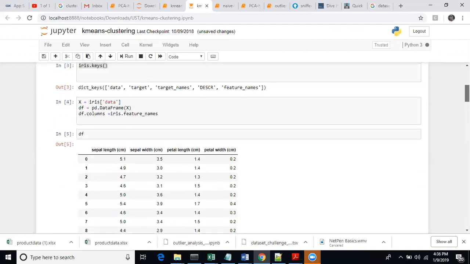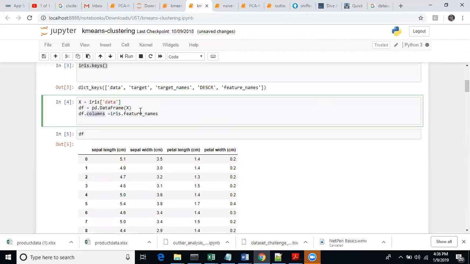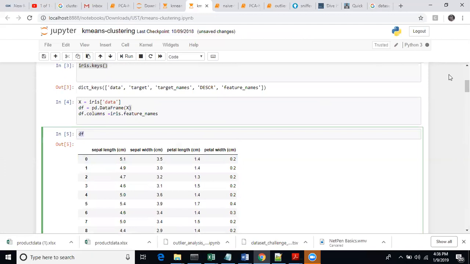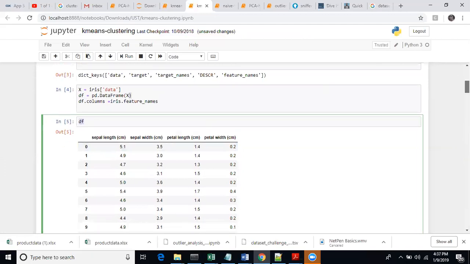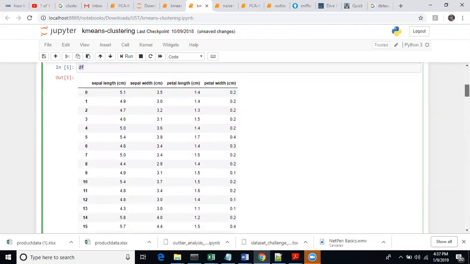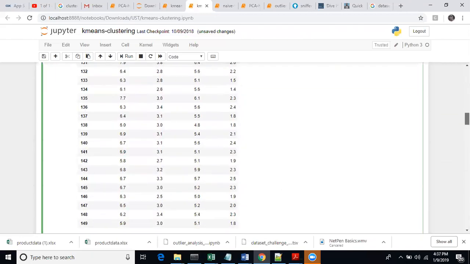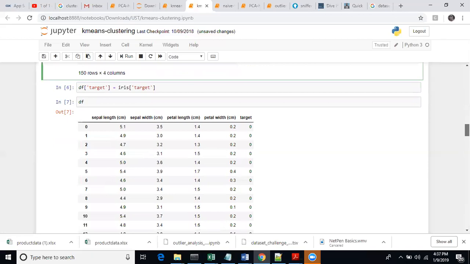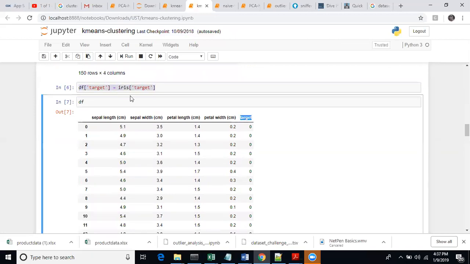So this is df.columns where we put the feature names. That's why these features are all coming up. Based on this df, we need to find out the three clusters. So how can we do it in unsupervised learning? The target is there, just for namesake I put it to show you something. In clustering it is not required.